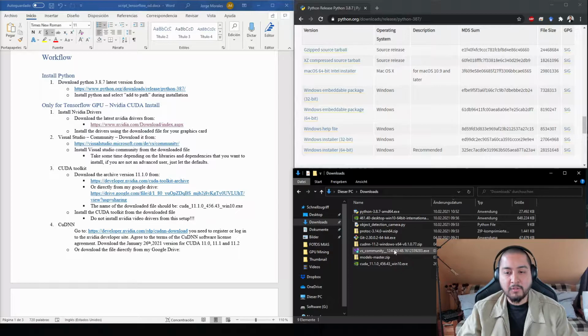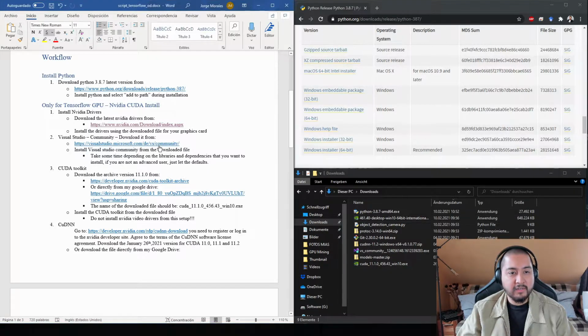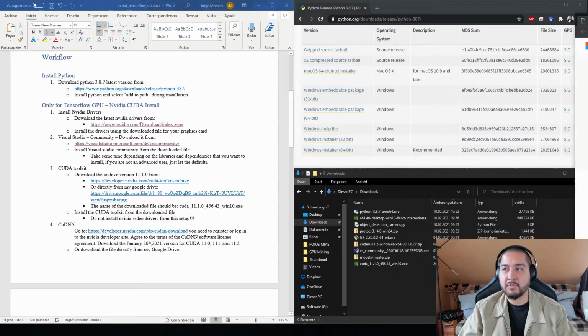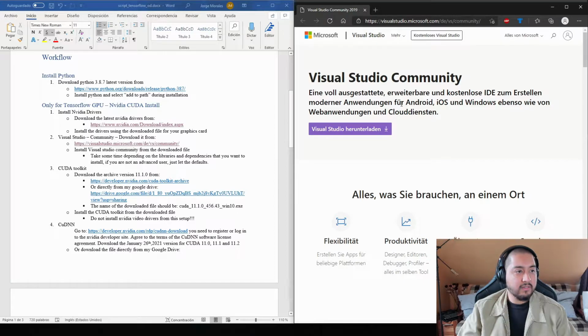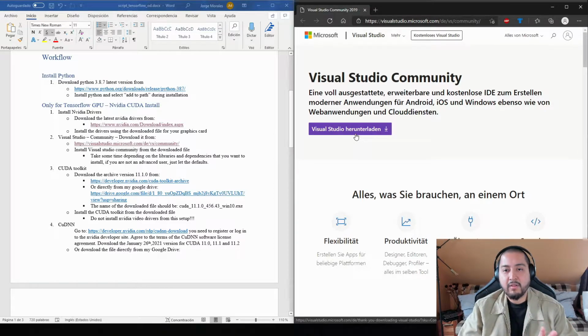Visual Studio, you can download it. Let's go to my link here. I put it in the Word document, and this Word document you are going to find in the video description. So this is Visual Studio Community, and we are going to just download Visual Studio Community. This is free. It's not the professional package of Visual Studio, but it's completely free.